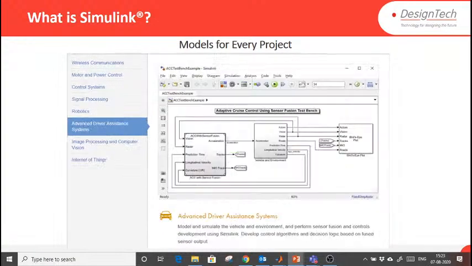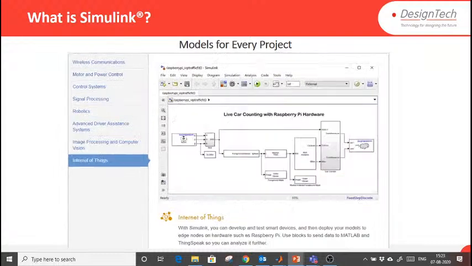Wireless communication, like if you want to design 5G, the 5th generation of mobile communication, that is NR, 5G New Radio. Right now we have 4G, so when you see it, it is LTE, Long Term Evolution. When 5G is installed, you will get a signal as NR, New Radio. Okay. Motor and power control systems, signal processing, any kind of signal processing system you have, you can design in Simulink. Robotics work you can do in Simulink.